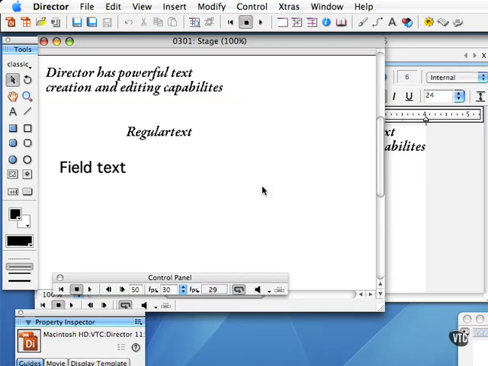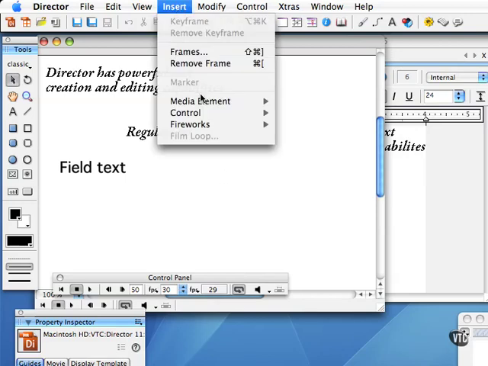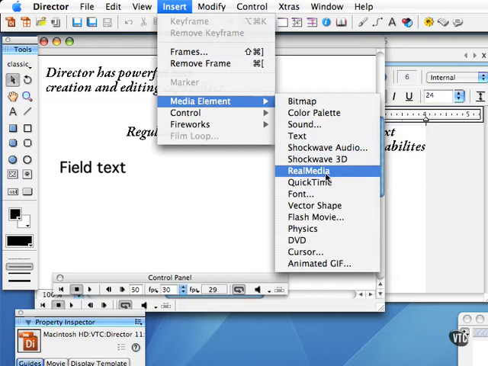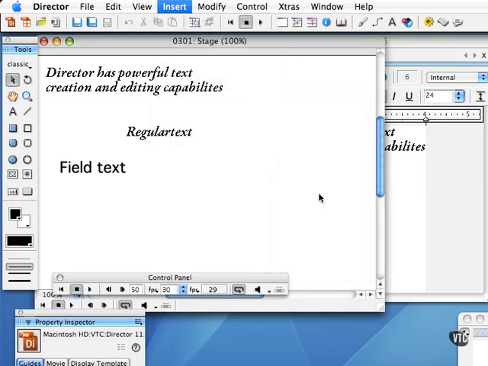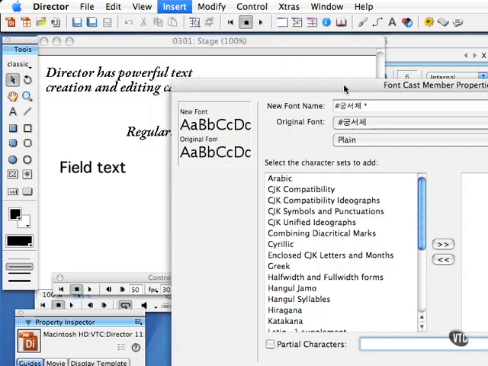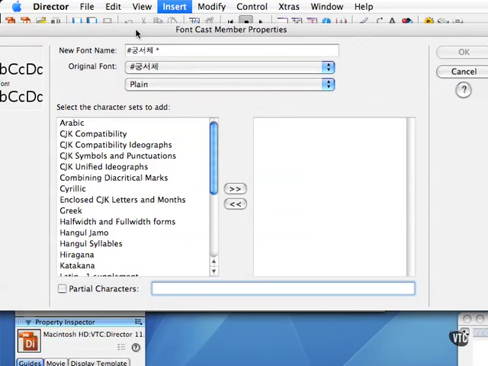Embedded fonts appear in a movie as a cast member and work on Windows and Mac computers both. The size of the embedded fonts depends on the character sets chosen to be recorded. To embed your fonts, you'll choose from the main menu, Insert, Media Element, and then down here in the drop-down, Font. That'll bring up this Font Cast Member Properties dialog.